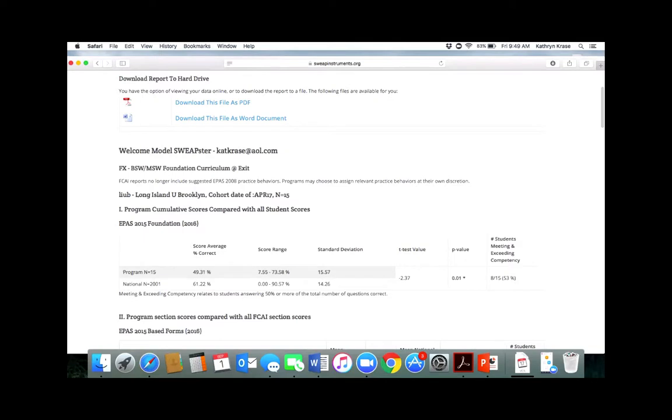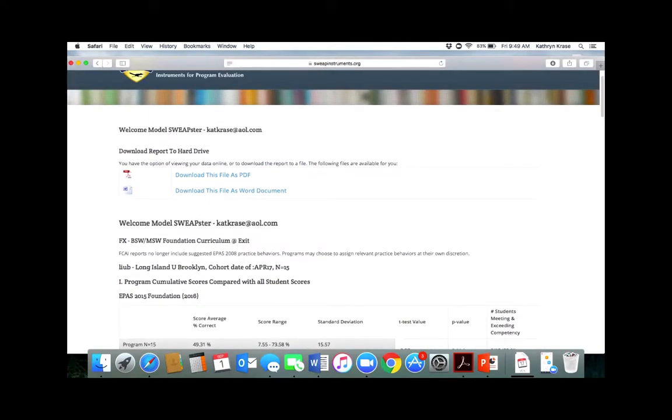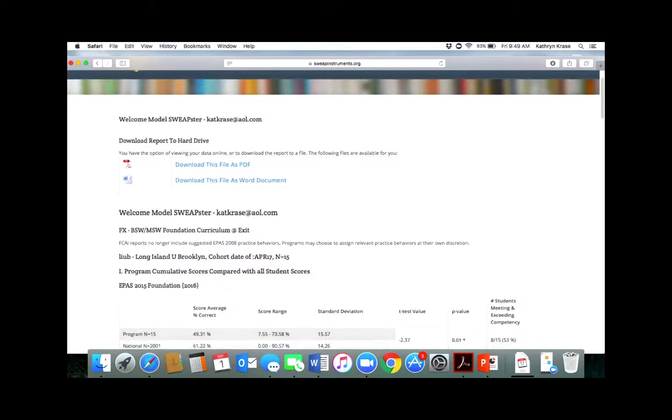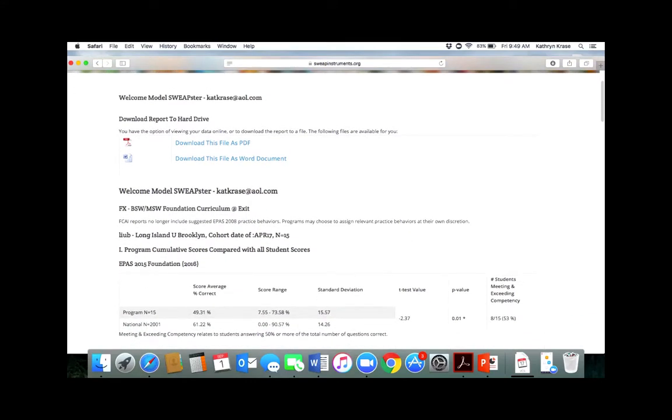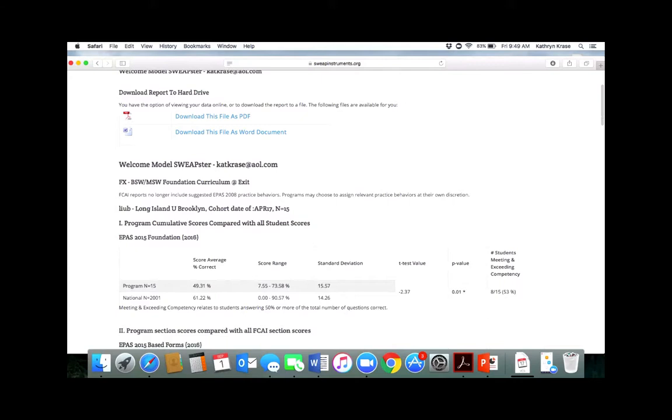So just want to highlight at the top of the report's online page that there are options to download the file as a PDF or to download the file as a Word document. You can choose to download either or both. There's no extra charge. Those are available to you. The benefit of downloading as a Word document is that you can play with the formatting if you want to provide only part of the file as necessary for reporting outcomes assessments internally within your program or department, within your school or college or university, or to regional accreditors, or for CSWE reporting purposes.